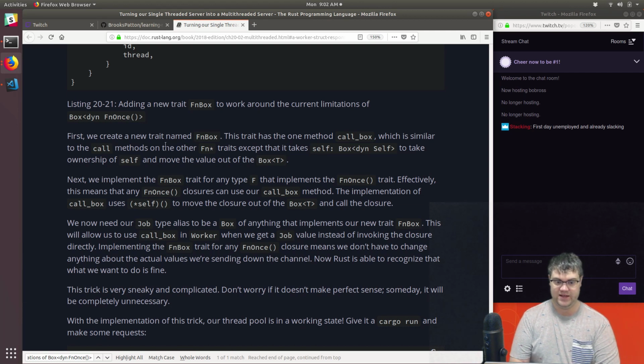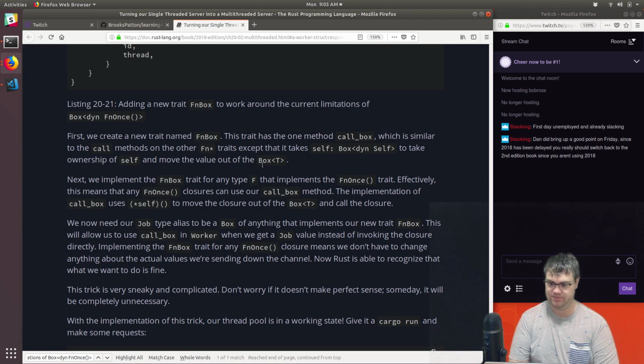First, we create a new trait named FnBox. This trait has the one method call_box, which is similar to the call methods on the other Fn traits, except that it takes self: Box<Self> to take ownership of self and move the value out of the Box<T>.